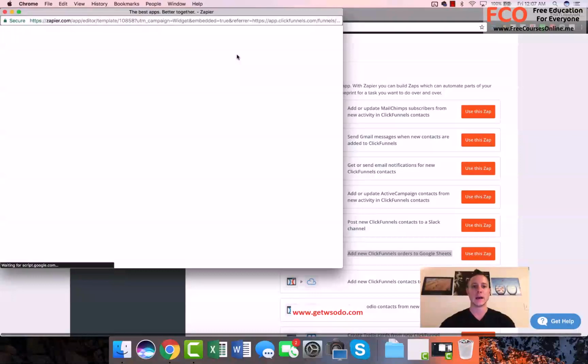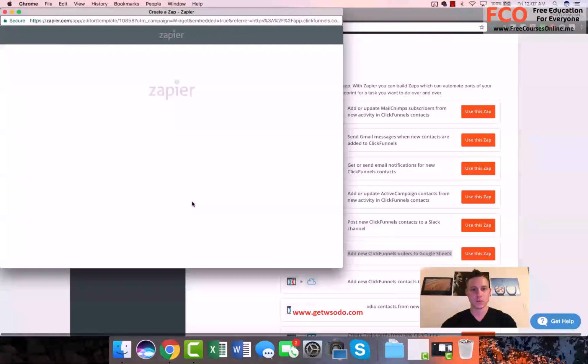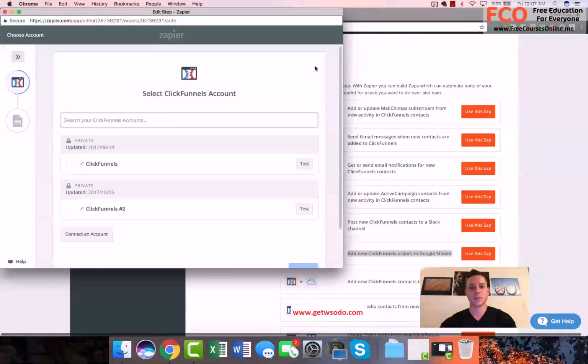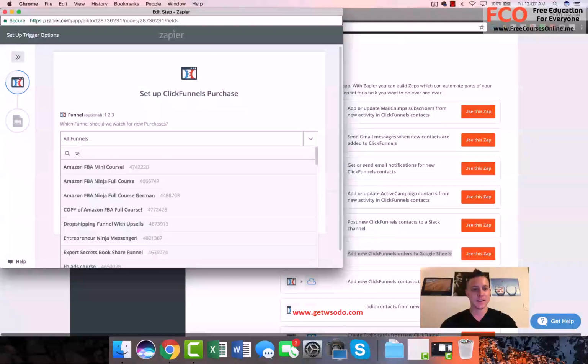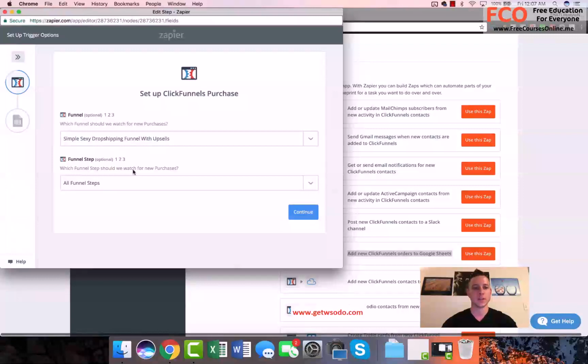So we're going to use this app. And again, Zapier is a free service, so if you don't have an account for them, you can just set it up. New purchase triggers when a purchase is made in the funnel. We're going to continue. We're going to choose our ClickFunnels account, and find our specific funnel. I think I called it sexy drop shipping or something like that. Let's see. Yeah, so simple sexy drop shipping funnel with upsells. Yes, we're going to watch for new purchases on all funnel steps.